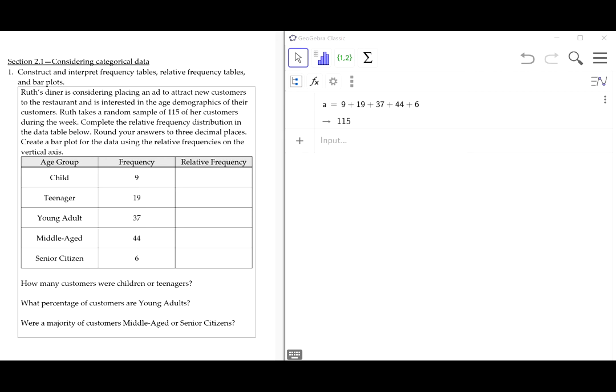To compute a relative frequency table, we need to compute relative frequencies. We do that by dividing the frequency by the total number of individuals. In Geogebra, I verified what they told us, that there were 115 total people in the sample, by adding up 9, 19, 37, 44, and 6, which are the frequencies that are given. And you can see that that does add up to 115.